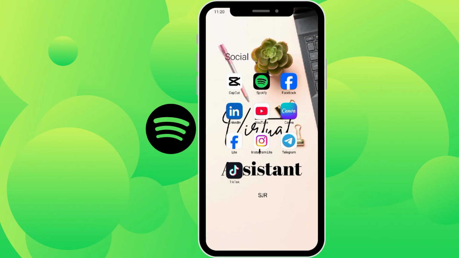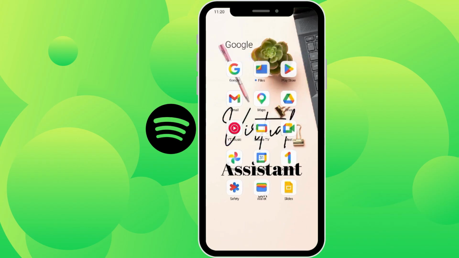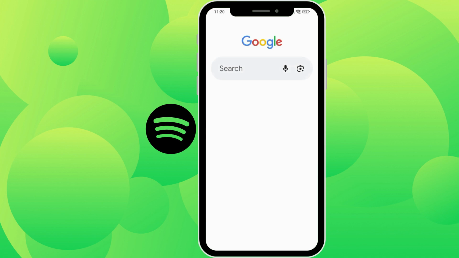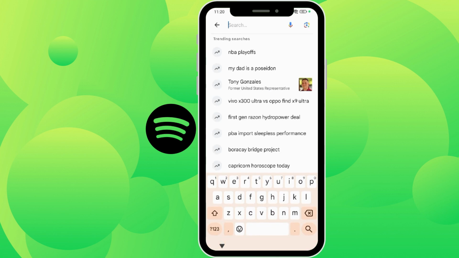If you know your current password and just want to change it, head to spotify.com in your browser and log into your account. After you're in, look to the top right corner and click your profile icon. From that menu, choose Account to open your account overview. On that page, find and click Change Password.